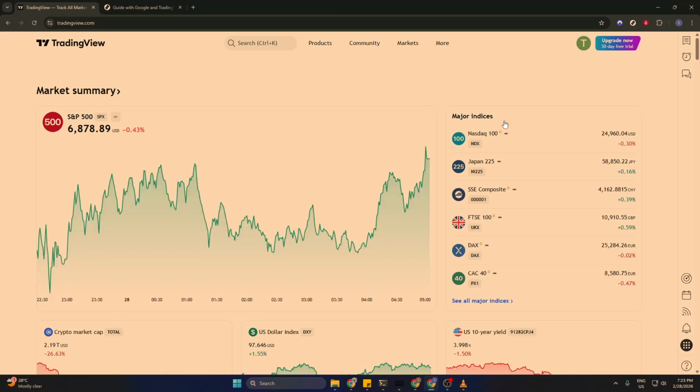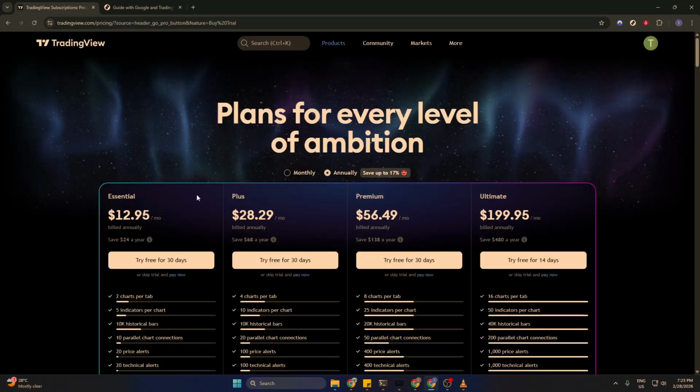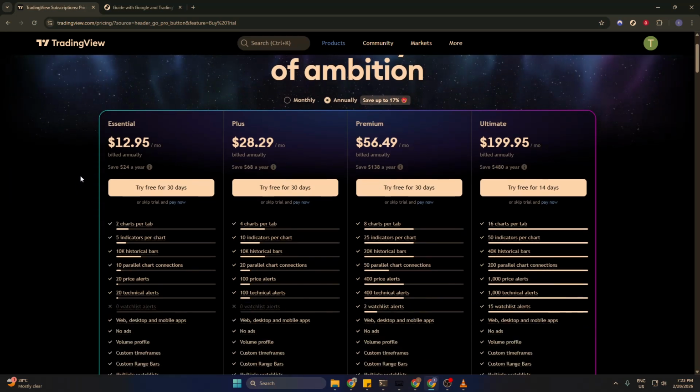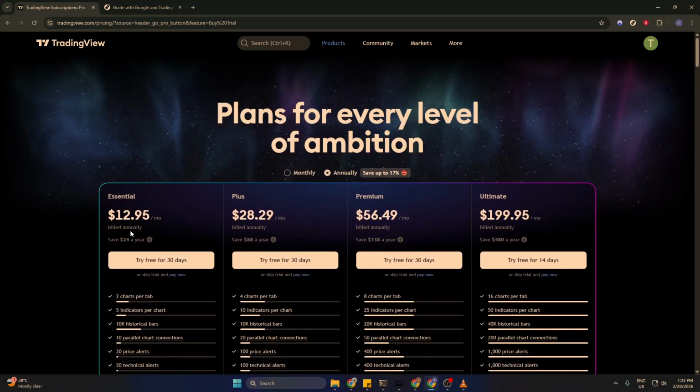On the homepage, look for the option that mentions a 30-day free trial. It's commonly visible near the top navigation or highlighted as a call to action. Click the button that clearly indicates a 30-day free trial. This path is designed to take you directly to the plan and pricing area while preserving the free trial offer.